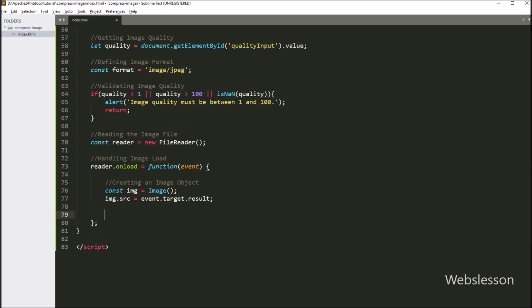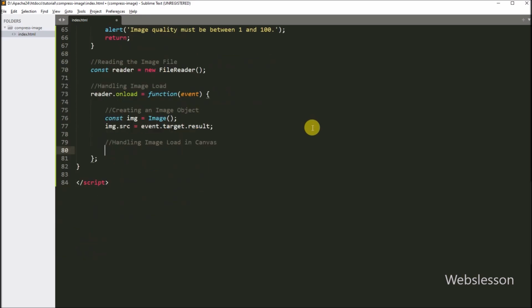Next we want to handle image load in canvas. So here, we have to write image.onload is equal to function, which means, when the image is fully loaded, then this function will execute.